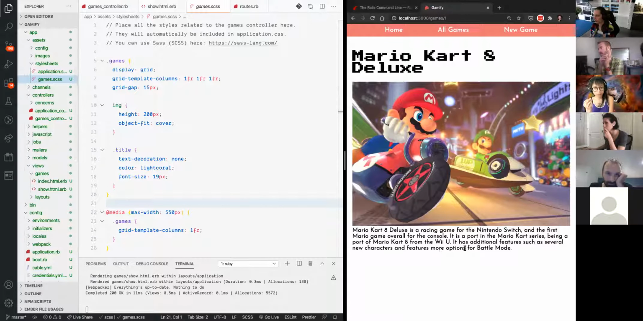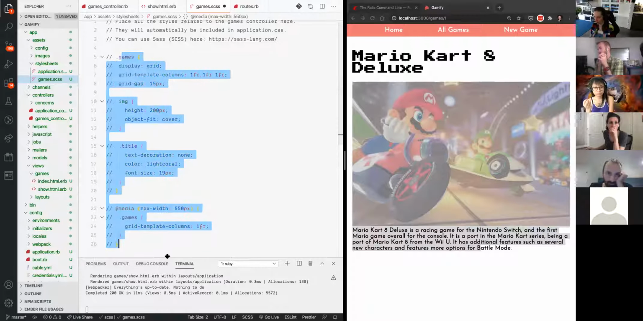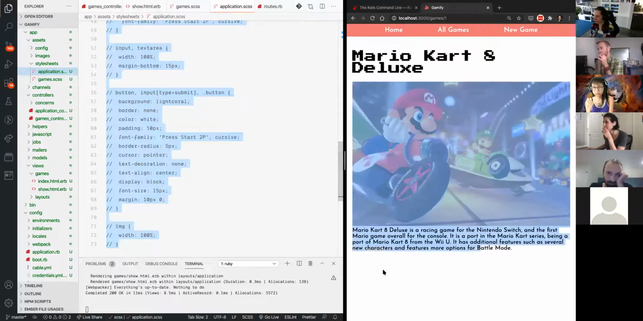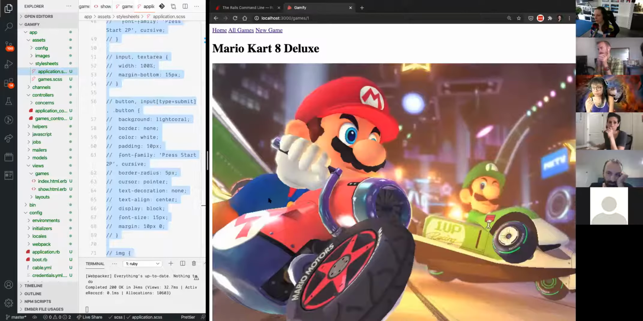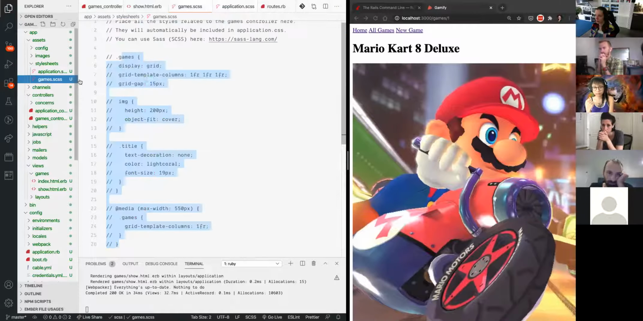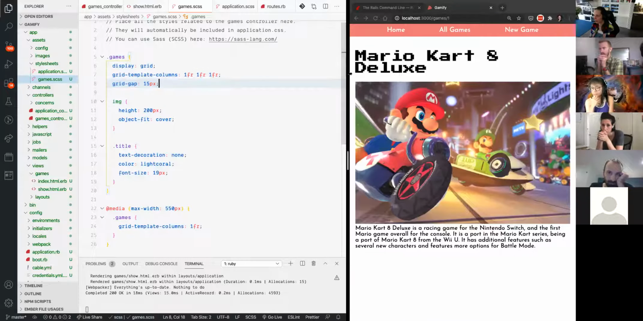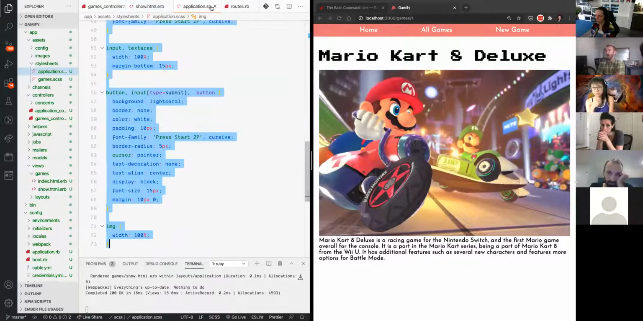Again, this is all just styling. If we were to comment all of this out, this is what our page would look like. It's still all the content there, but it looks a little different. So don't be deterred by the styling here. That's just a little cherry on top.